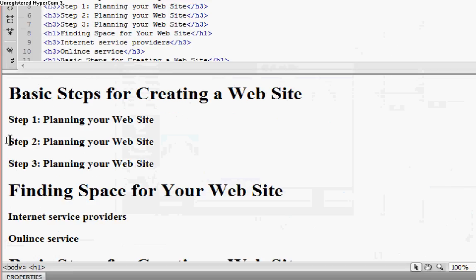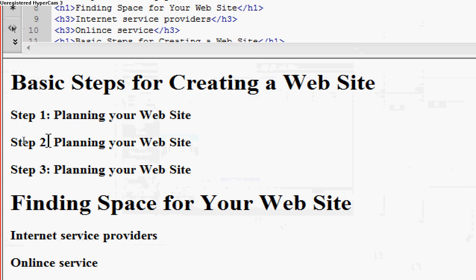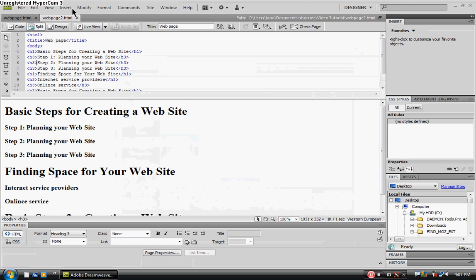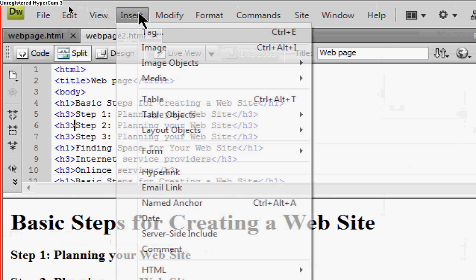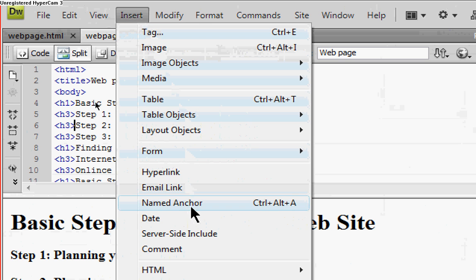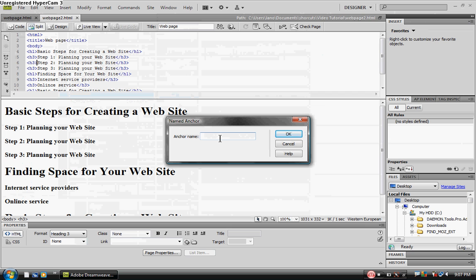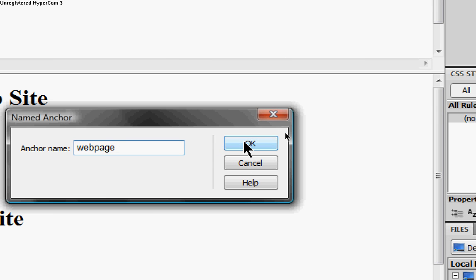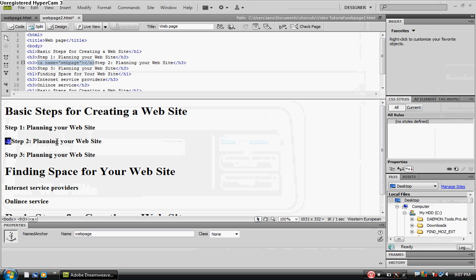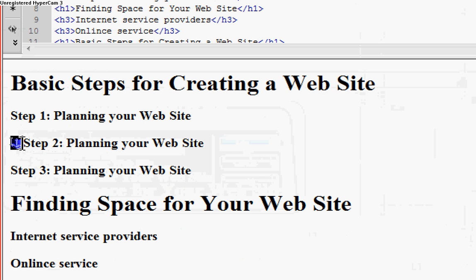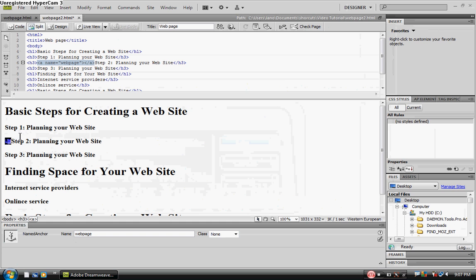Place the cursor next to the text you would like to link on your page. Click on Insert and then Name Anchor. Type in the anchor name and click OK. You will see a small anchor icon beside the text.